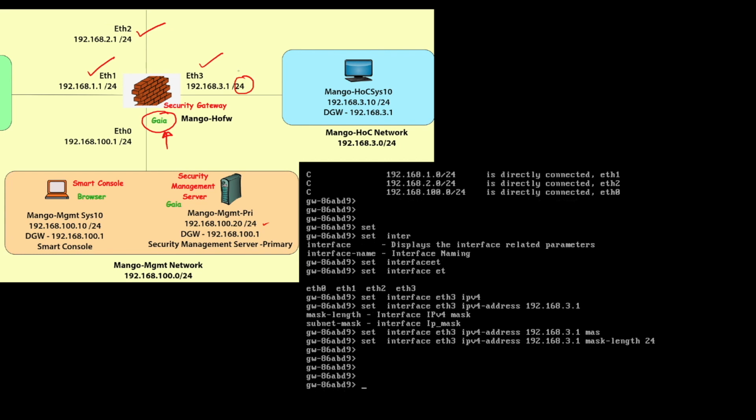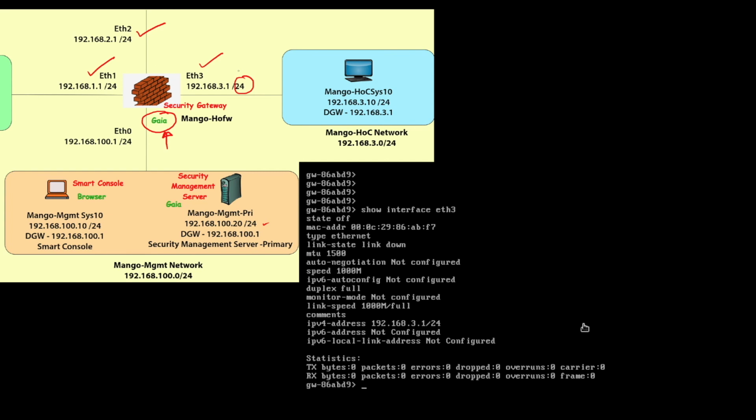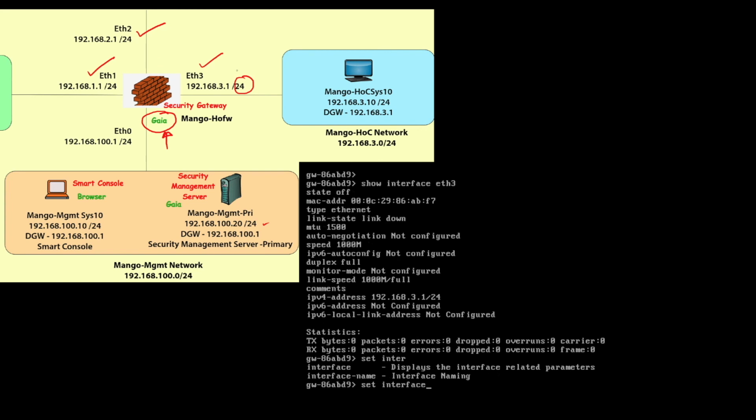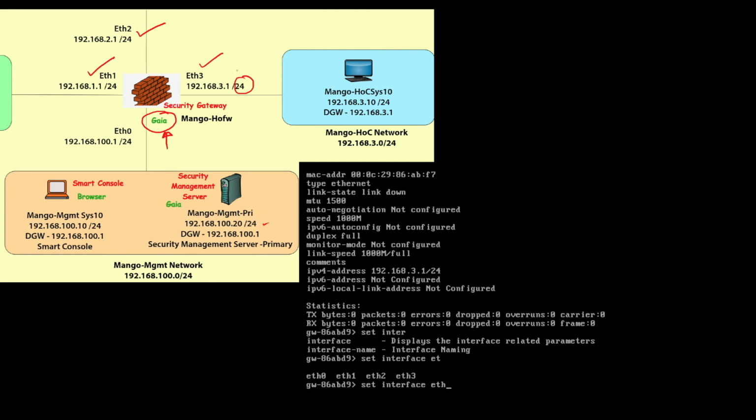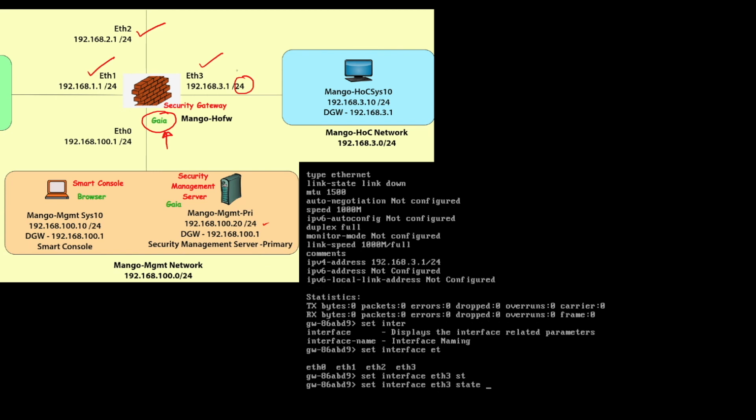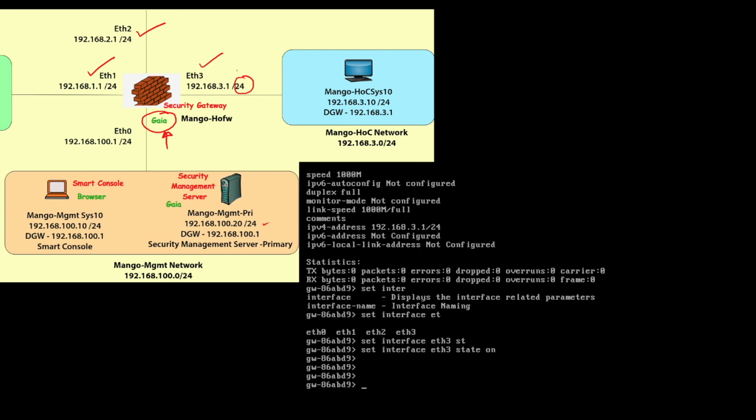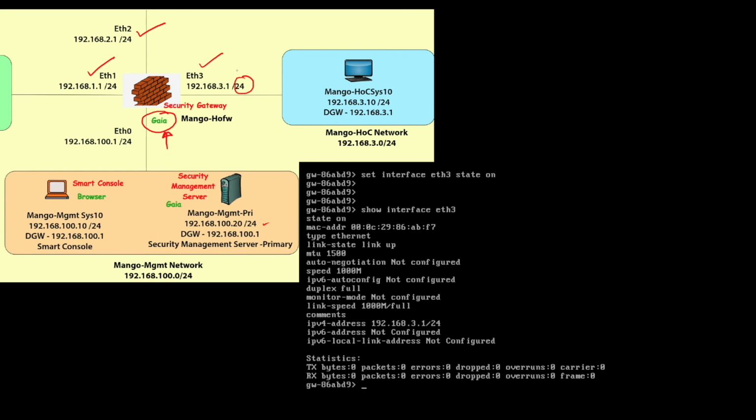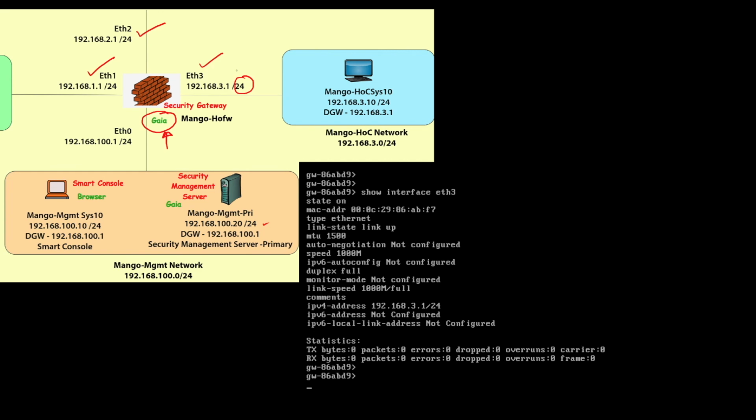Now again, if I give the command show interface ETH3, it shows that the IP address of this interface has been taken as 3.1/24. But again, the state is off, the link is down. So I give the command set interface ETH3 state on. Now again, if I give the command, it shows that the interface state is on, the link is also up, and the IP address has been assigned, taken by this particular interface.